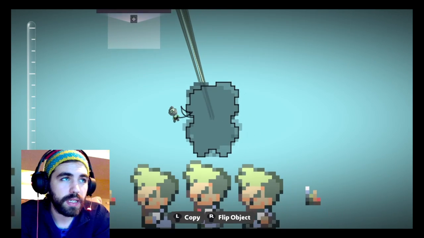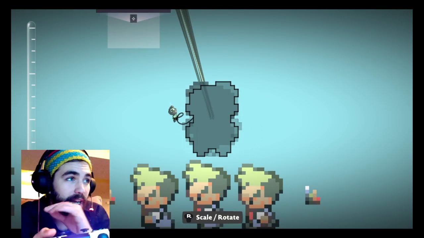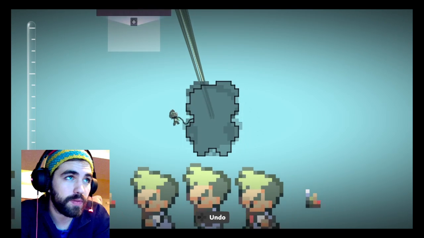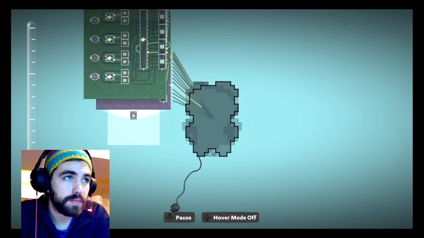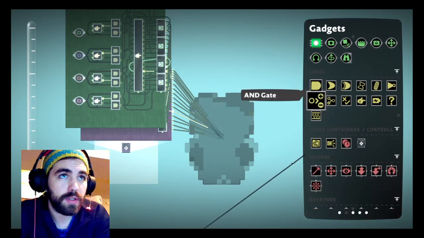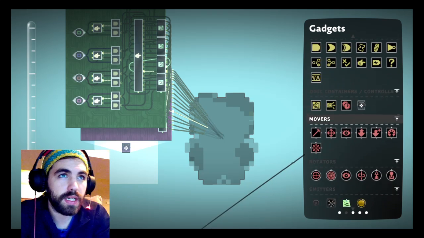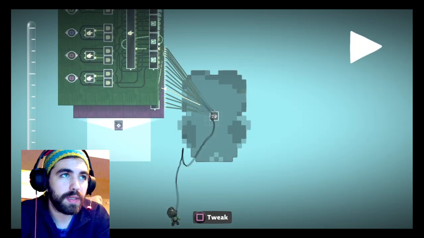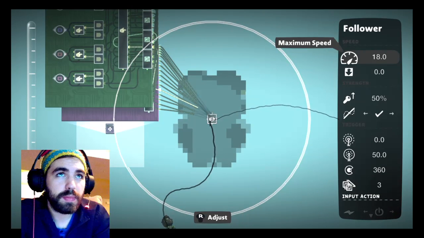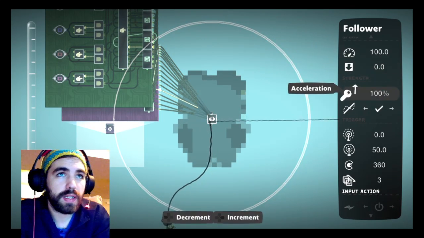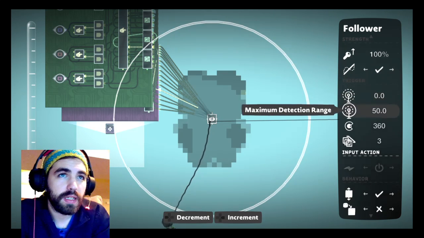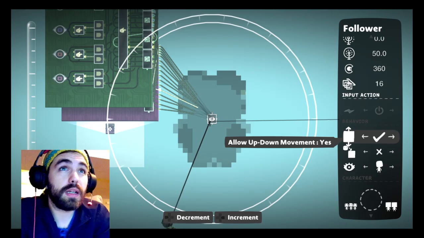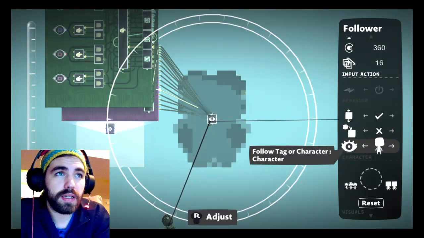What I want you to do is grab them and hold X, and what that'll do, you heard that sound, so now you can move them in one chunk. And I want you to get a follower, which is not up there, it's down here somewhere. Then try to put it in the middle. Turn the speed up to 100, the strength, the acceleration up to 100, detection range, that's fine, layer detection, allow. I don't think any of those other things matter, except for right here.